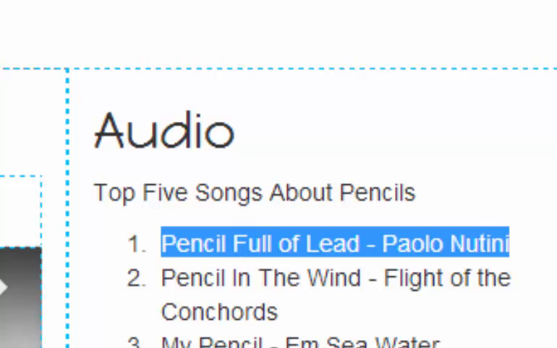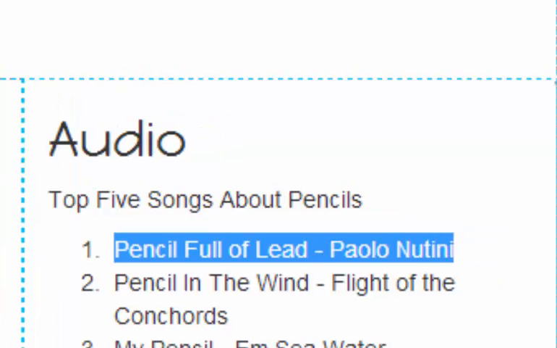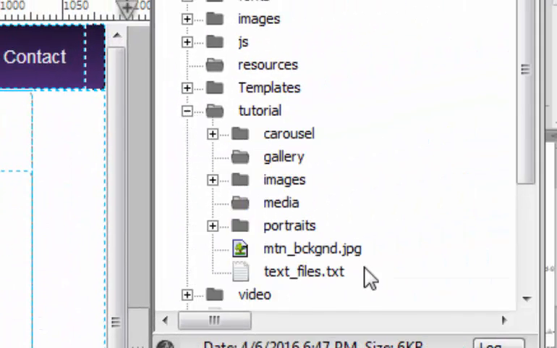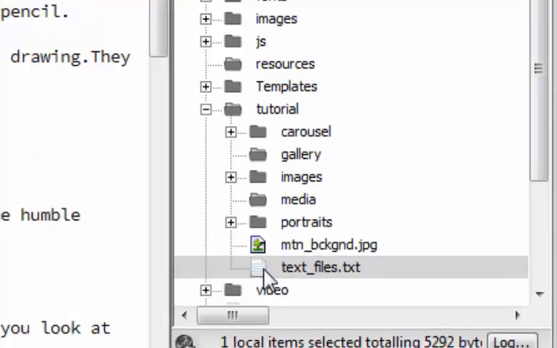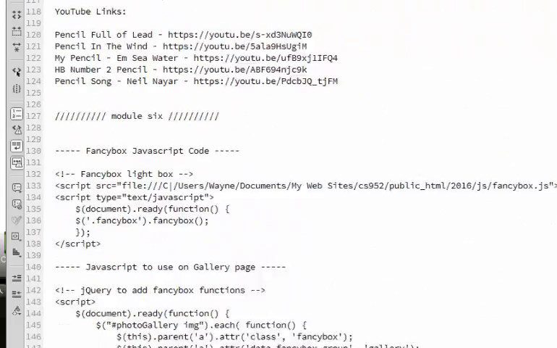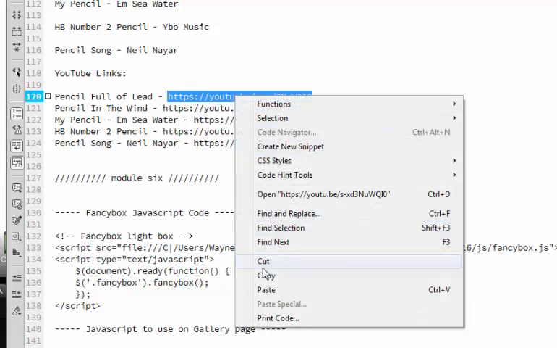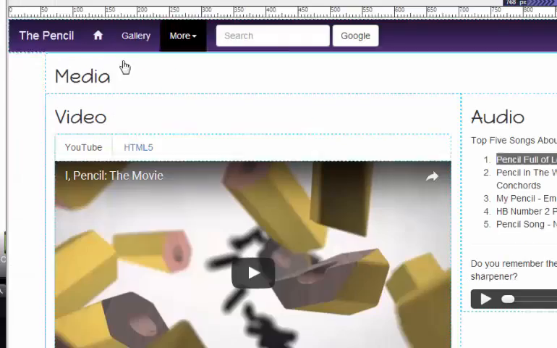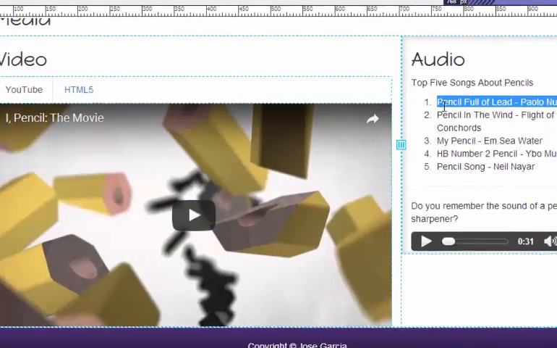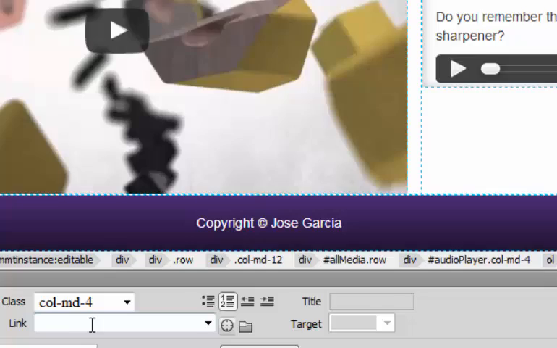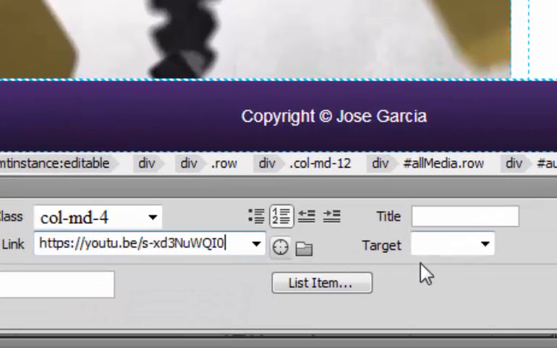All these five songs here are available as YouTube videos. So if we want to find out exactly what the links are, rather than doing a little research, we go to our tutorial folder again and double click on our text files and scroll on down. Here are the links to the YouTube videos. I'm going to highlight and copy this code and go to my media page, where I've got Pencil Full of Lead highlighted. I just go to my link and hit paste.